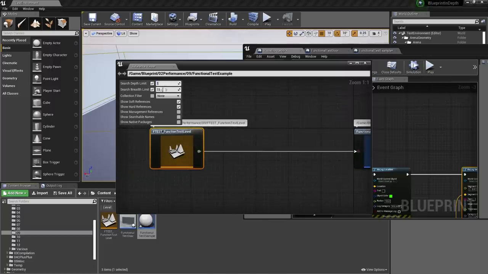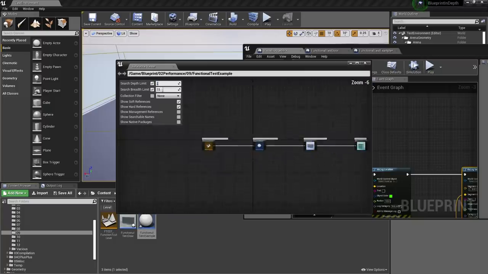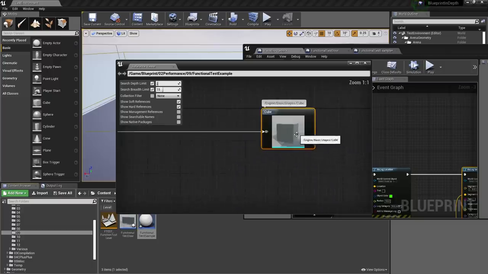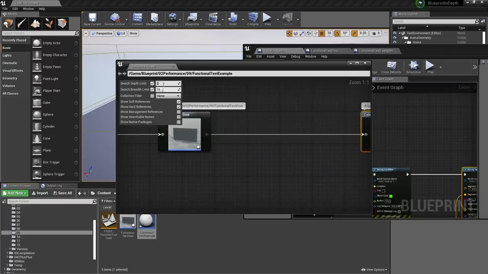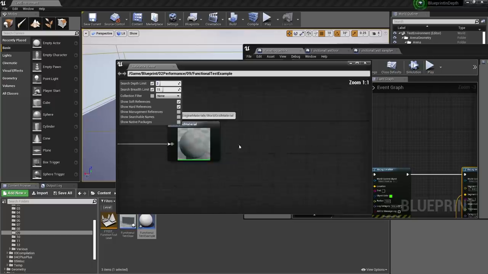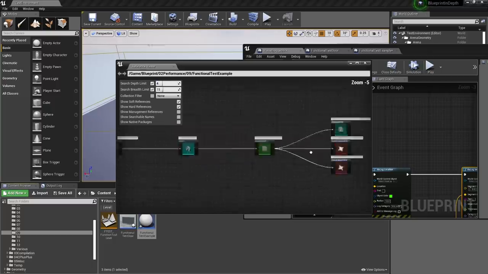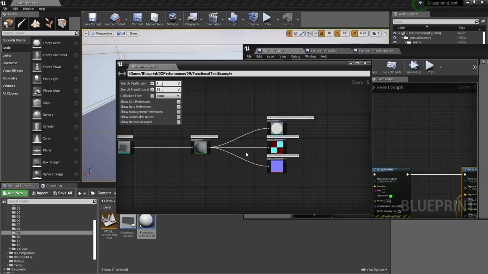You can change the search depth, which is not going to do anything here because nothing else uses it, but you can bump up the search depth and see the whole network. Okay, that one uses also a cube, and that will probably use a material. Okay, that uses a material, okay, that uses a texture then, I assume, yeah, see. So you can kind of see how the path is going to flow on.